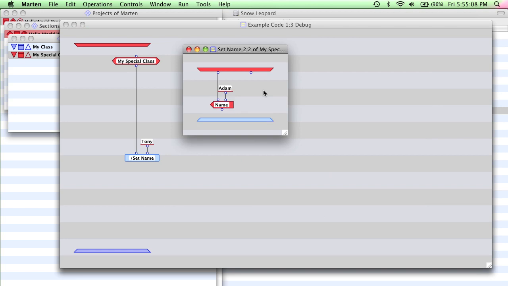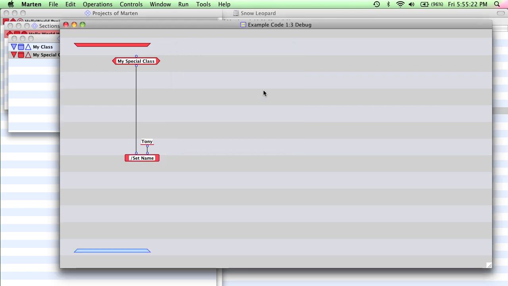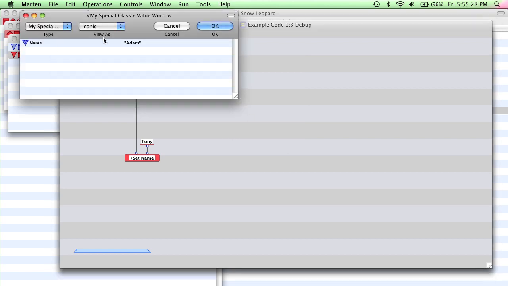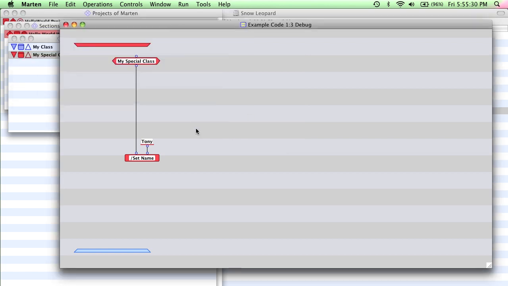So that's one thing that you can do with the step into functionality: when something fails and you're directed to go to the next case, it will take you in there if you hit that key again. So now we have finished up here. If I examine the state of my instance of special class, the name is in fact Adam.